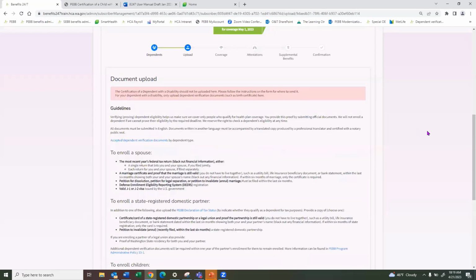So the first thing that's going to come up for any subscriber who's trying to enroll a dependent with a disability is this little pink box here, telling them that the certificate for that dependent with a disability does not get uploaded in this application. Remember, follow the instructions on the form for where to send it. That's just a heads up for you too. We don't want it in the system. And they do need to upload that dependent verification document, such as a birth certificate here.